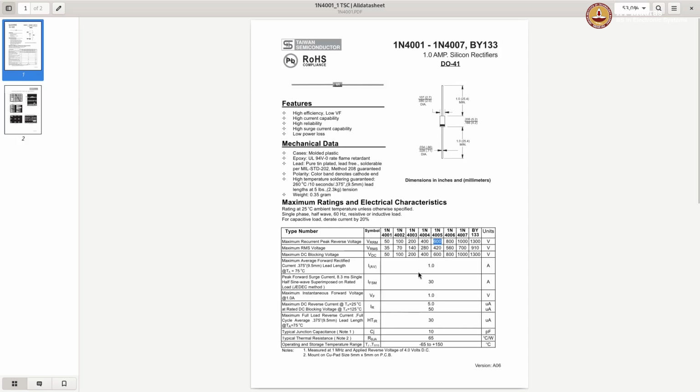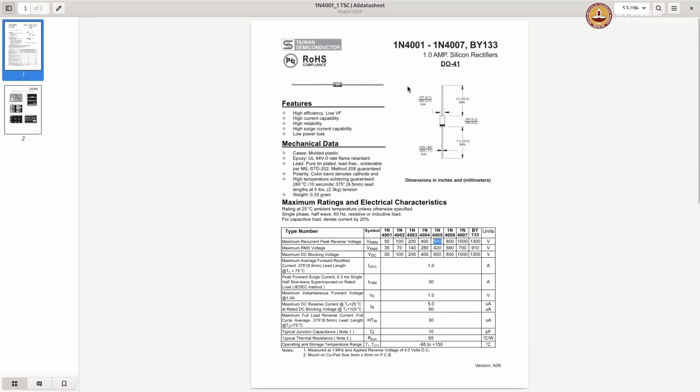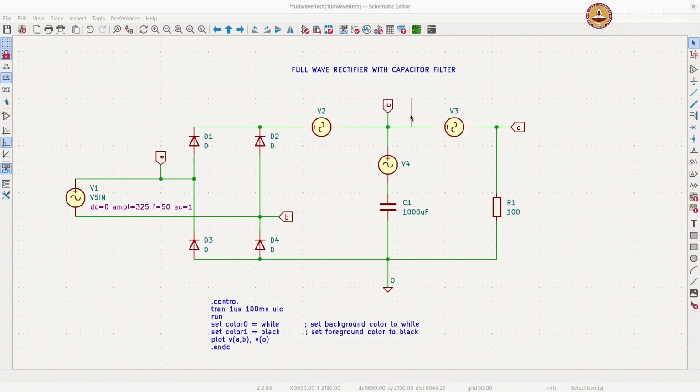How do you incorporate this diode model into SPICE? So the models are not directly given in KiCad. You will have to either go to the manufacturer's site, or you can go onto the internet and try to find the PSpice model of a specific device.